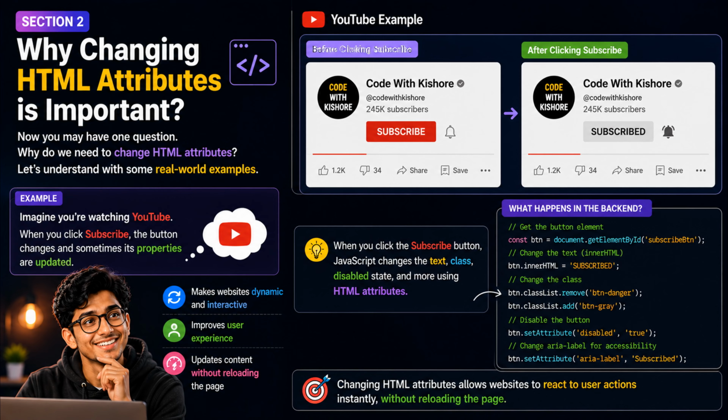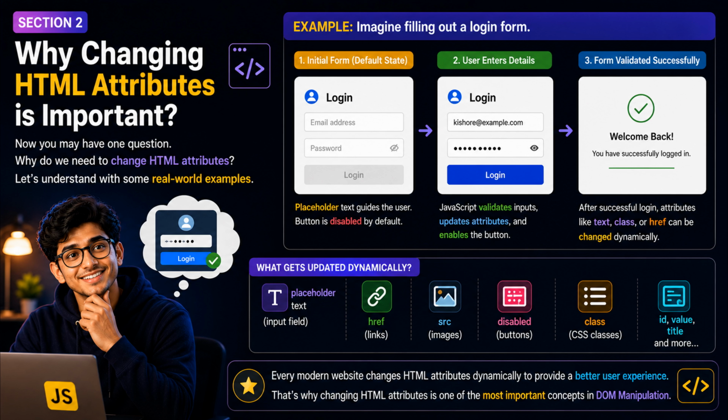Imagine you're watching YouTube. When you click subscribe, the button changes and sometimes its properties are updated. Imagine filling out a login form. JavaScript updates placeholders, enables buttons, and validates user inputs. Every modern website changes HTML attributes dynamically. That's why changing HTML attributes is one of the most important concepts in DOM manipulation.